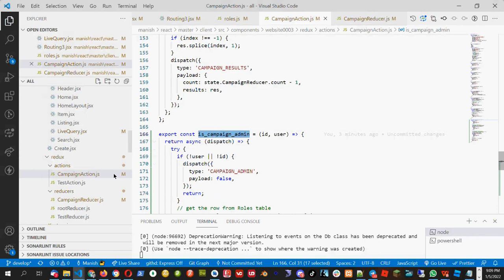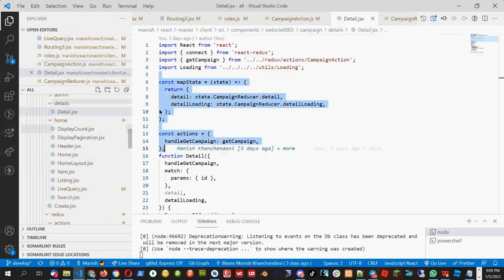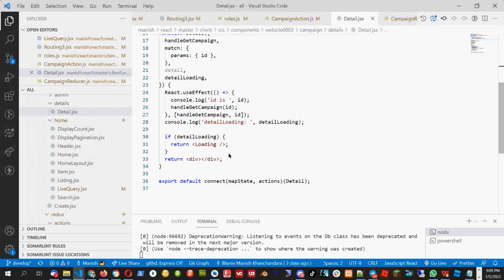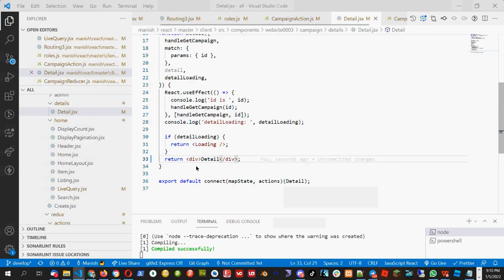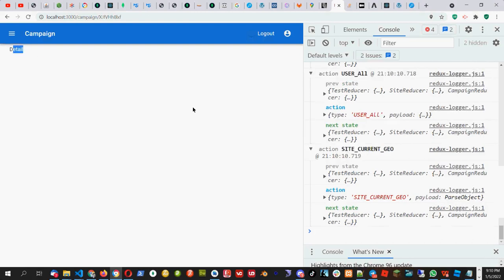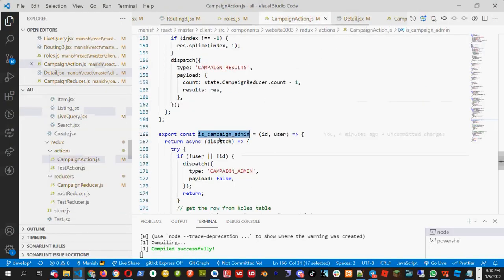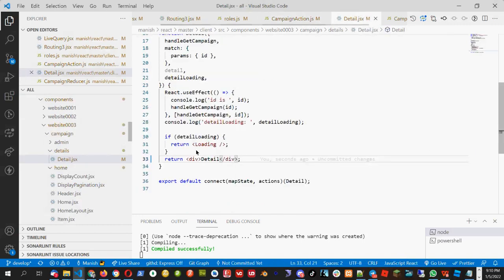When I have to call this function, I have to call it when I'm on the detail page. So this is my detail page, where right now I just show nothing. Let's put some detail. Okay, let's see how it looks. So right now the detail page is there. Here, when the page loads, or whenever we are inside this detail page, we have to call this function to know whether the user is admin or not.